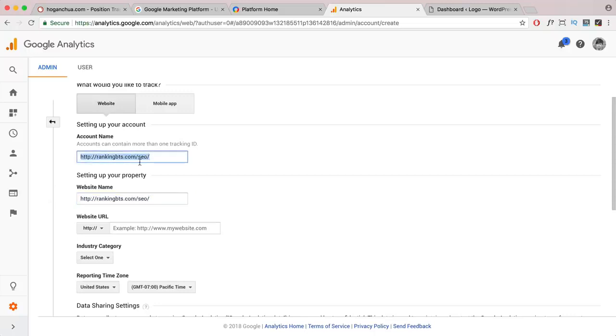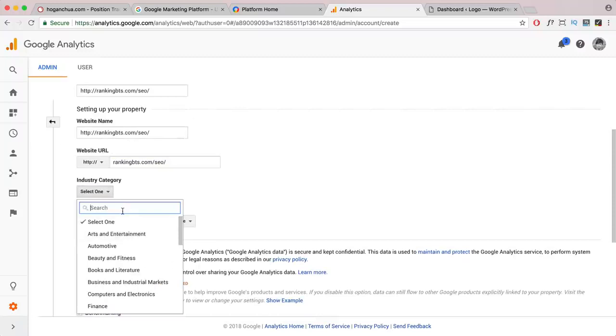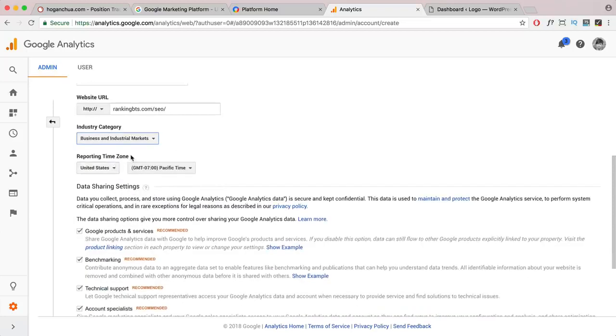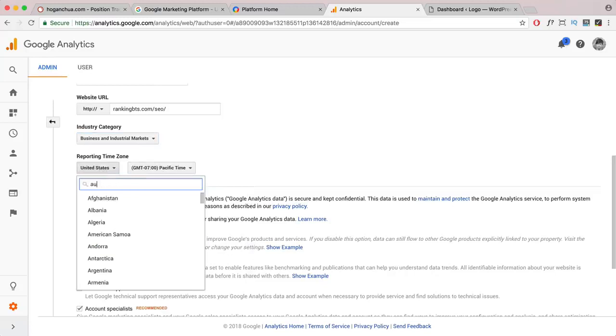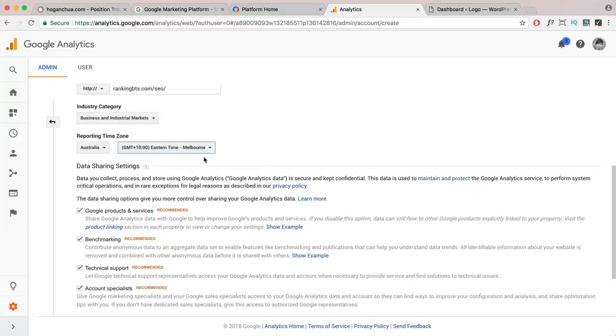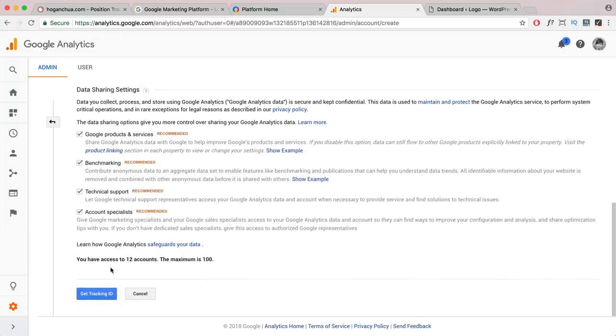Okay, so you can name it whatever you want, your local website name or your brand, and then you want to put in your website URL. Okay, you want to remove the HTTPS in the front, okay, and make sure to just select it there only. Okay, for the category, you can type in, I think, let's just do business if we can find it. Okay, for the reporting time zone, I'm going to set it to Australia, but you have to set it to your country. Set it to Melbourne, and here we're going to leave everything as is, and then we're going to click on get tracking ID.